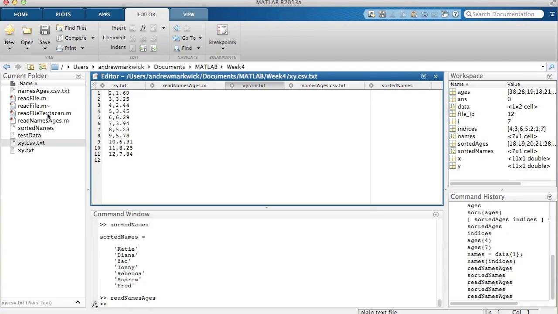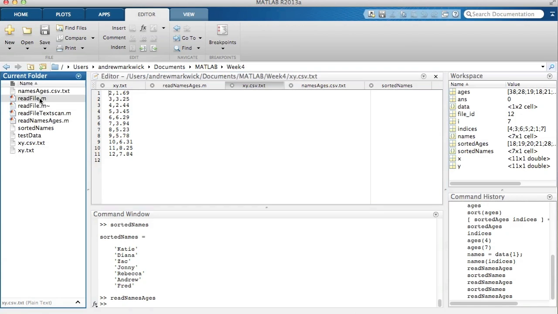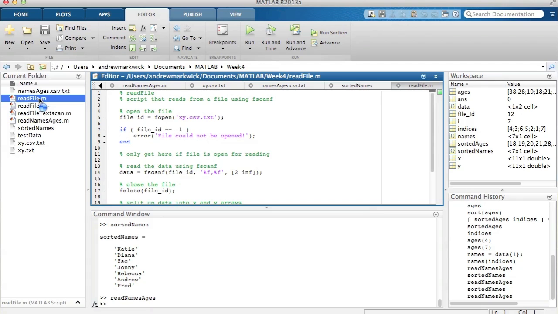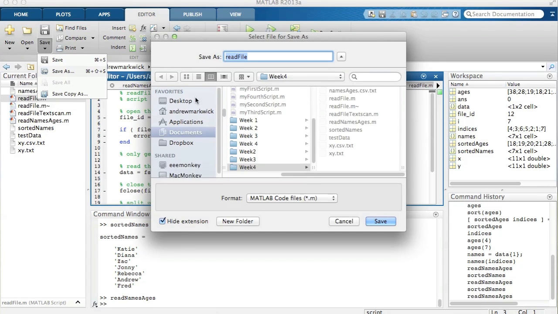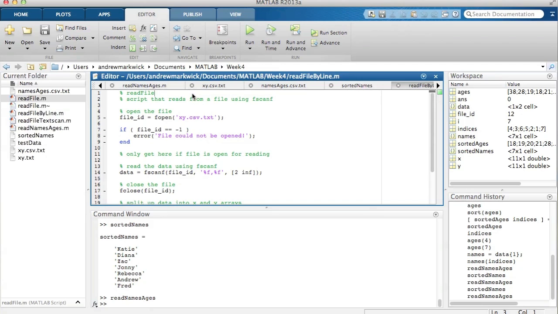And we'll go back to the read file script, and save it as a different script, read file by line, and let's change the header information, so a script that reads from a file line by line. Alright, so all this stuff is good. We still want to open the file and we still want to trap if it couldn't be opened, so all that's still fine.